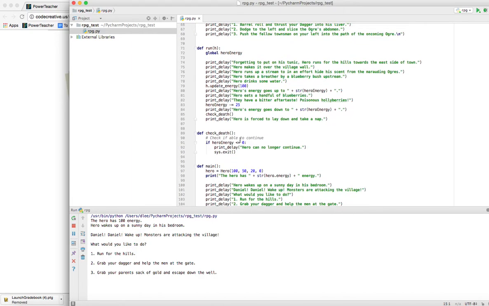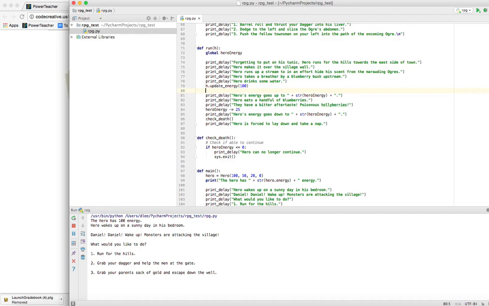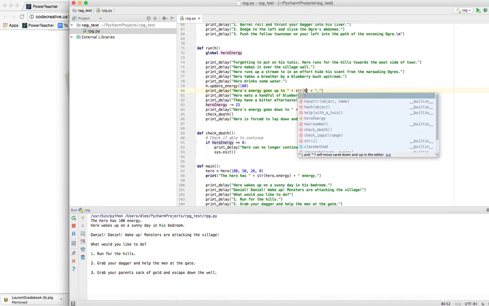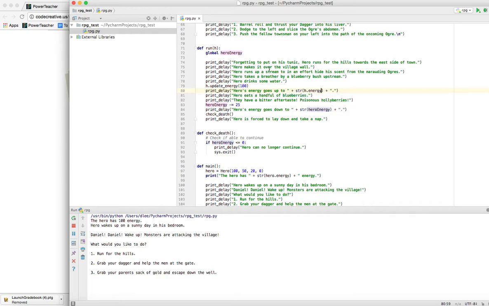Let's come down here to run, and right here, oh, we already print out the hero's energy, right? But this is using the global variable. That's kind of a remnant of what we had when we first built this RPG program. So here I want to print out the hero's energy. So I'm going to say H, that's my hero, dot energy, and let's see if that update energy function actually worked.